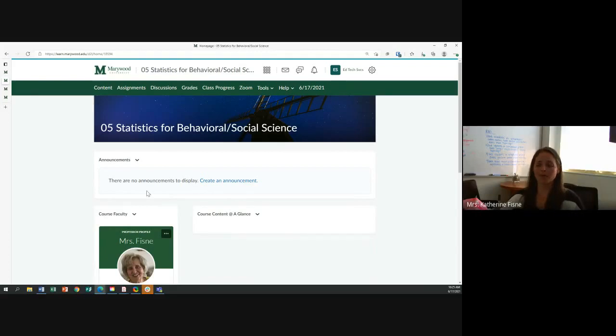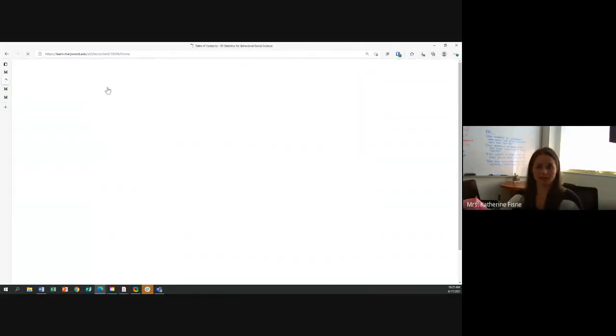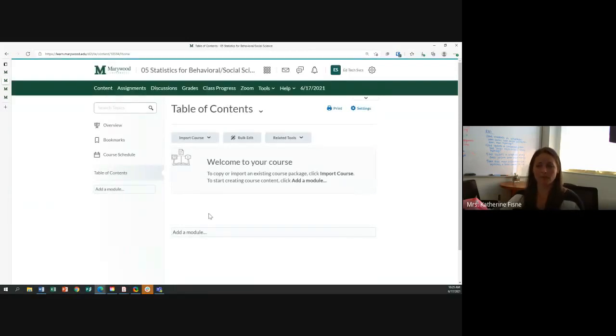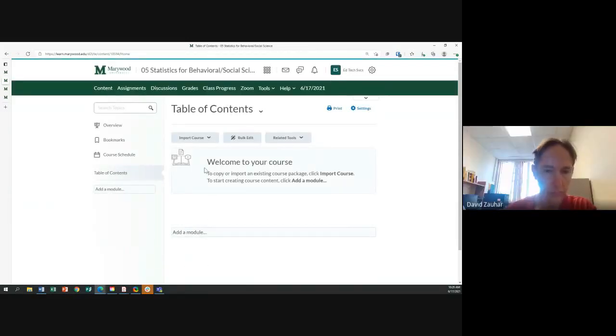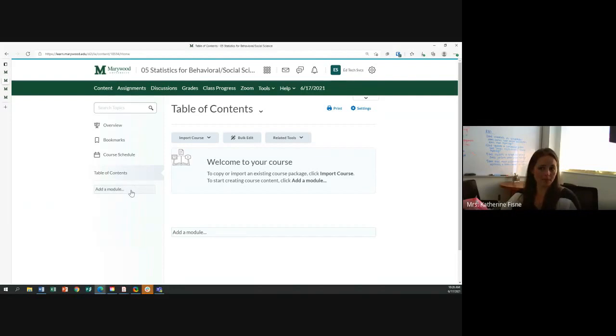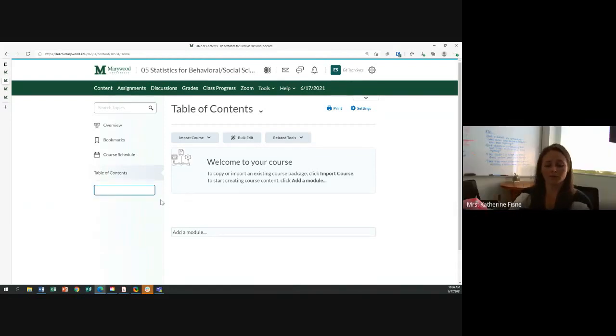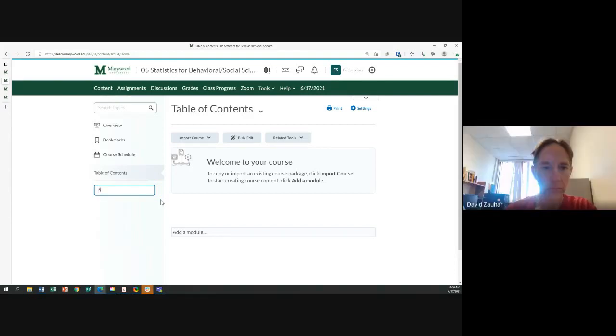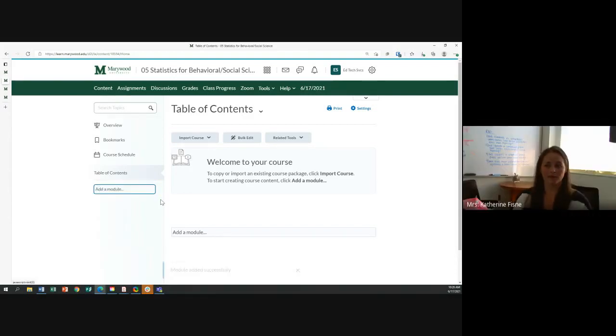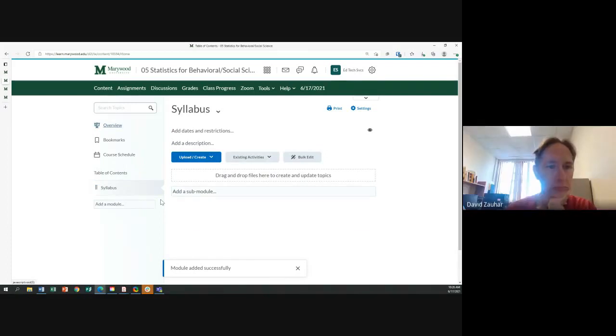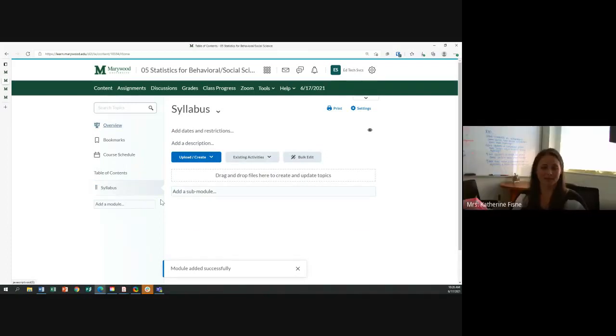All right, so when you're ready to start building your content, we'll go to the content page. If you imported things from Moodle, they'll all be listed here. Even if you did import things from Moodle, one of the things that we're asking folks to do is use one module as your syllabus module, and for everybody to upload the syllabus in that one space. Just to create consistency for the students, so that way the students always know where to get it.